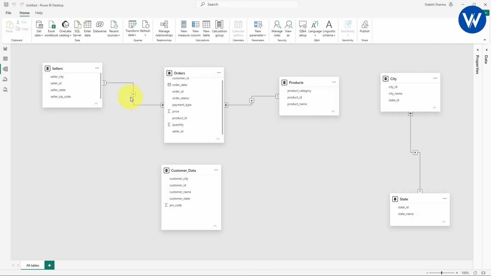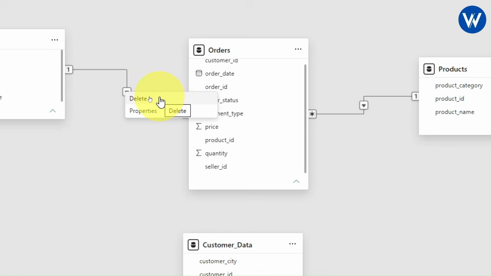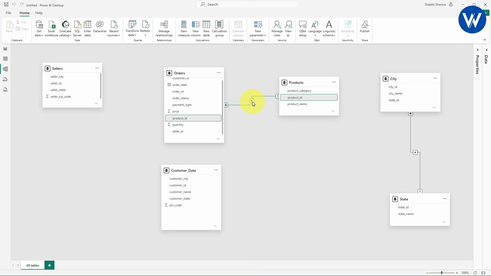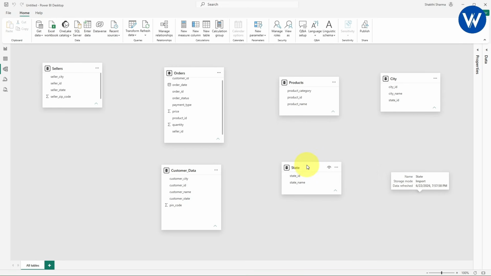Now look here guys, if you want to manage the relationship, first what I will do, I will delete the relationship. It is very simple. Just right click on the line. Now you will get one pop-up, delete relationship. You need to click yes. Now look here guys, there is no relationship between the tables.